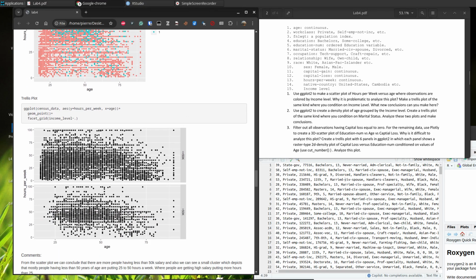And here we can use ggplot and facet_grid, using income level as the parameter to split this plot into two. Okay, from this plot we can see that the low income people are of working age from around 10 to maybe 75. And for high income people, the working age is from around 25 or 24 to around 60.